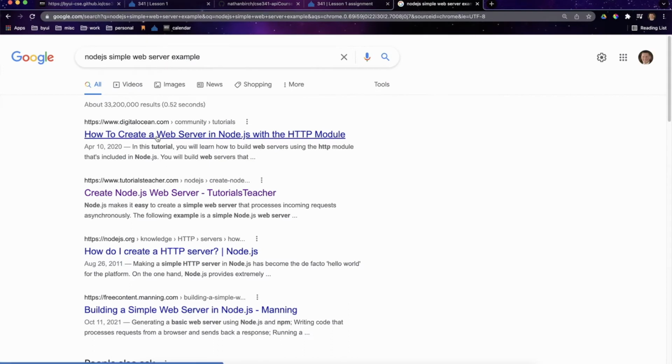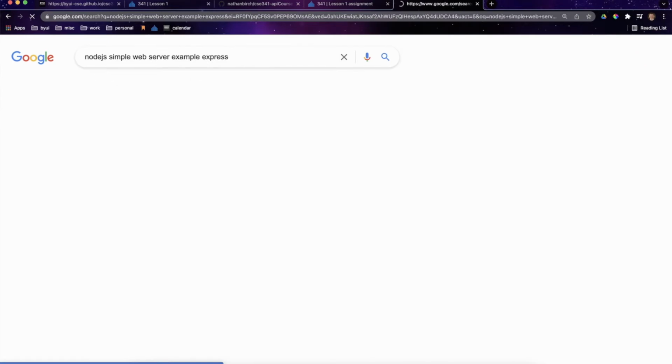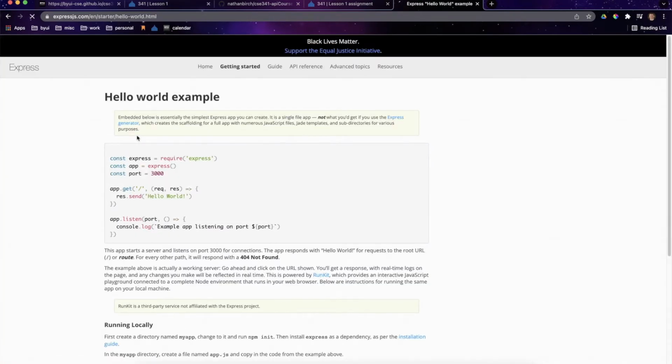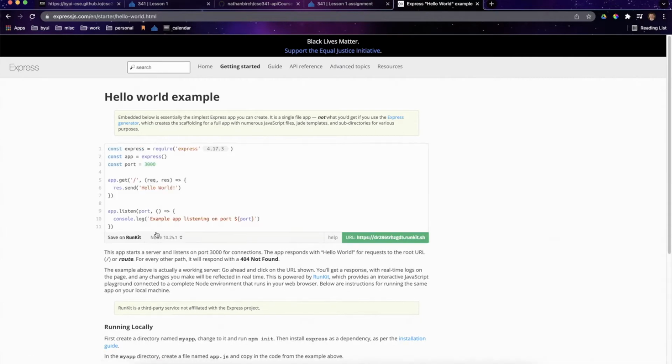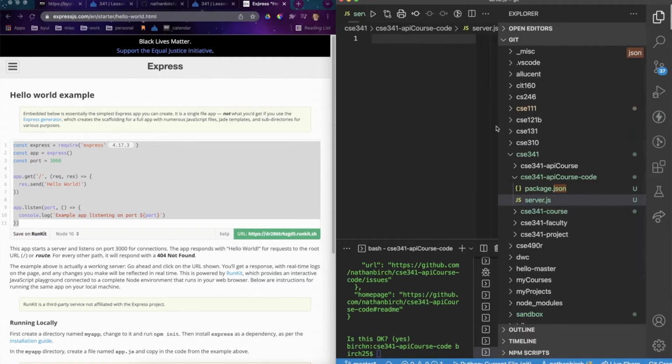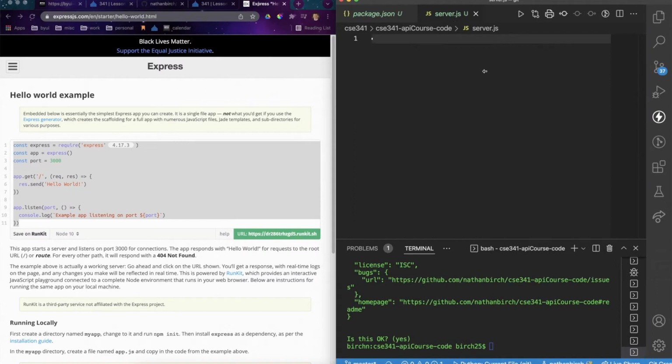How to create a web server in Node.js with the HTTP module. I'm actually going to put an Express in here because we're going to want to use that Express package. Hello world example, Express.js. That sounds awesome. And look at that. We have a nice simple web server here. So let me just split my screen here, and I'll walk through each one of these lines of code with you so we can see what's going on here.